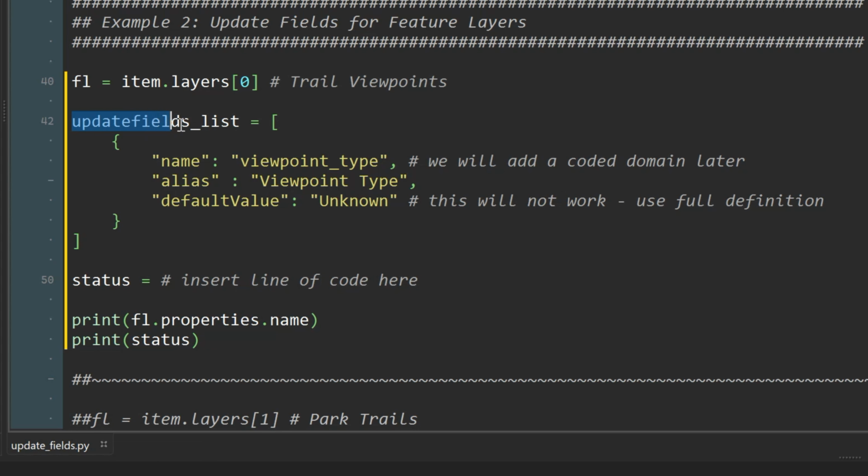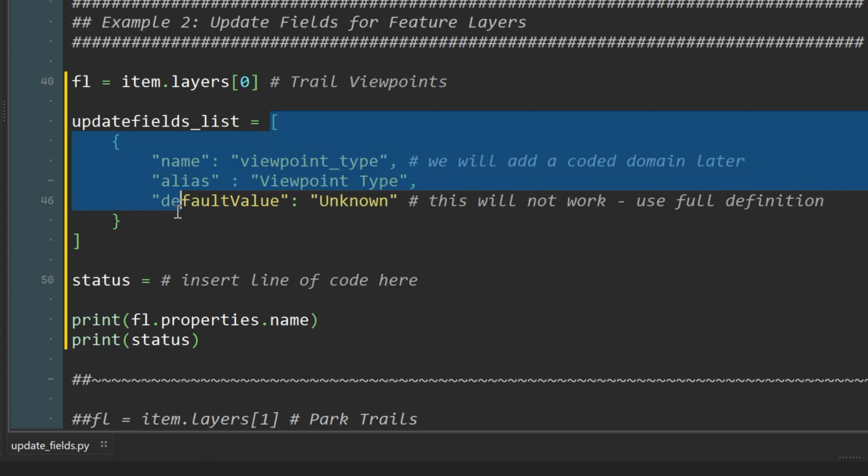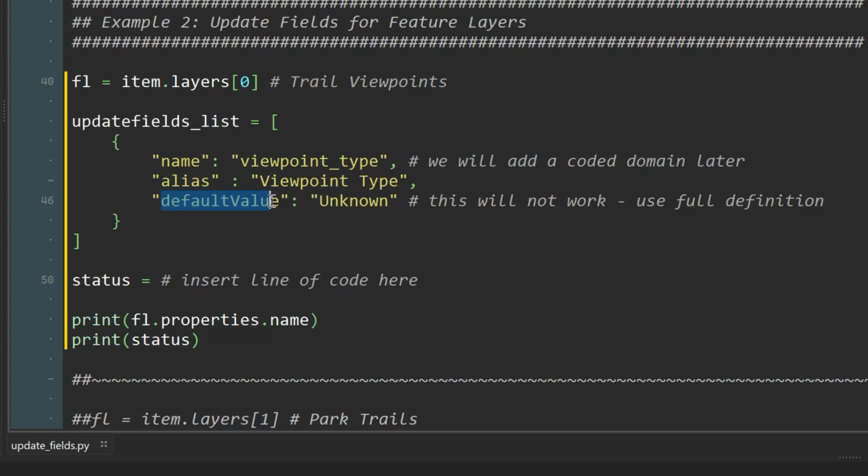And we're creating an update fields list. This is a list of dictionaries, the updates that we want to make to a field. The name of a field will be unique, so the ArcGIS API for Python knows that we want to update our viewpoint type field. We want to update the alias. We want to update the default value. Here we're setting the default value to unknown. I have a note here that this will not work and that you need to use the full definition, but I'm going to show you this anyway.